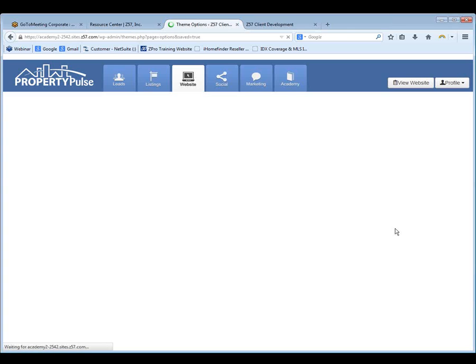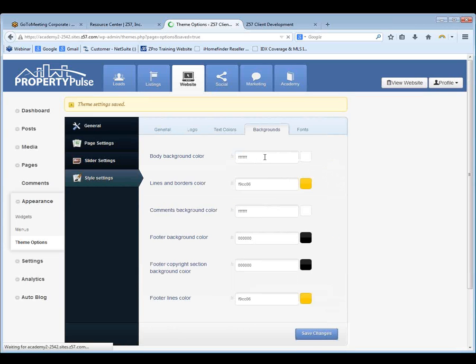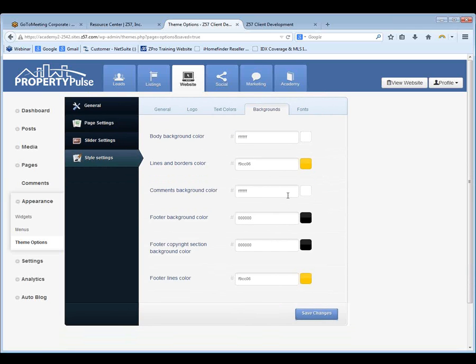Now there is some thinking put behind the way that I'm doing this. So the body background and the comments background color, they look a little nicer if they match each other. The lines and borders and the footer line, so all the little line colors throughout, if they match, they look nicer. And the footer background and footer copyright also looks a little nicer when they match each other.